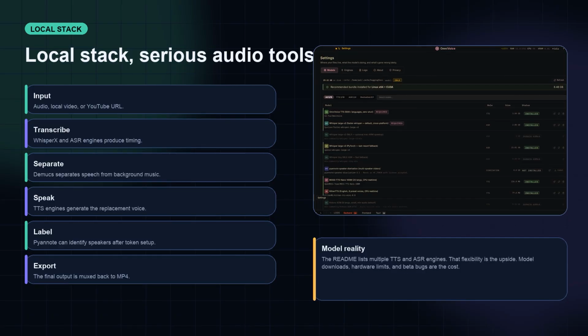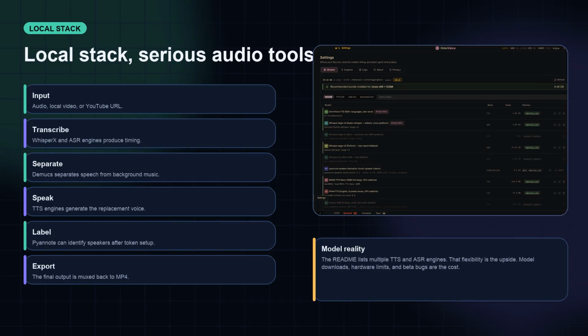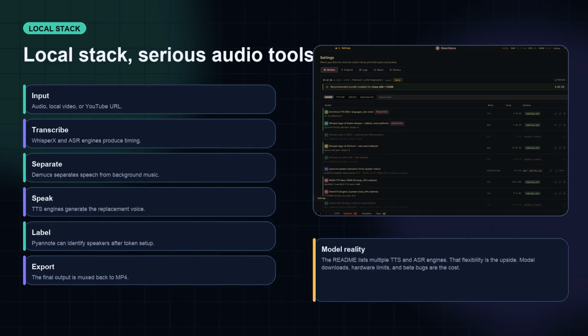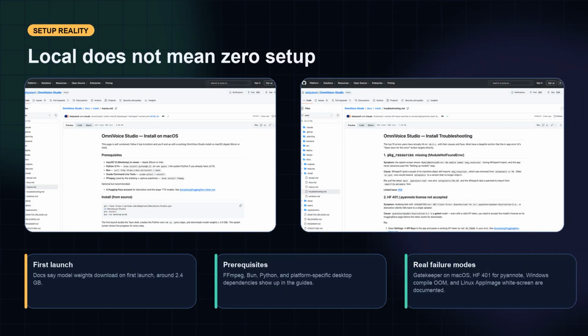This is why the tool is interesting. It is not betting everything on one model. It is a desktop layer around a multi-engine local pipeline. The upside is flexibility. The downside is that every engine and every platform path adds setup surface area. If you are used to a hosted API where you paste text and get audio back, this is a different kind of product. The install docs make that trade-off clear.